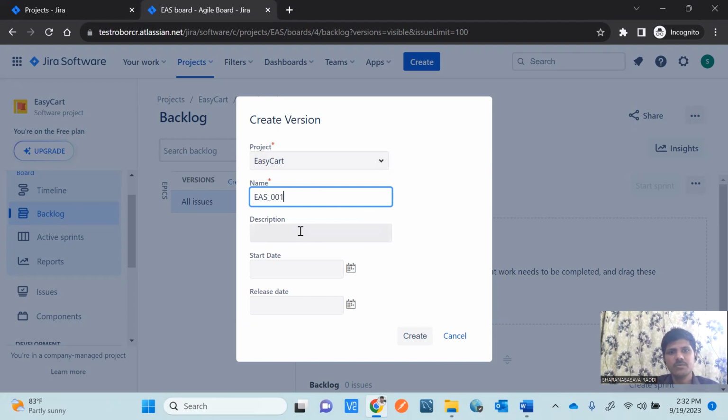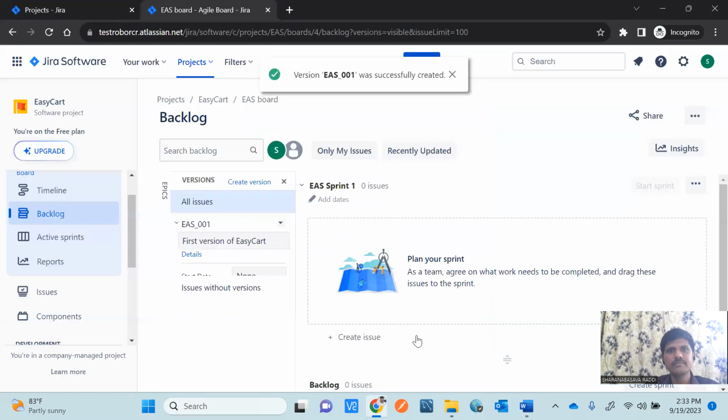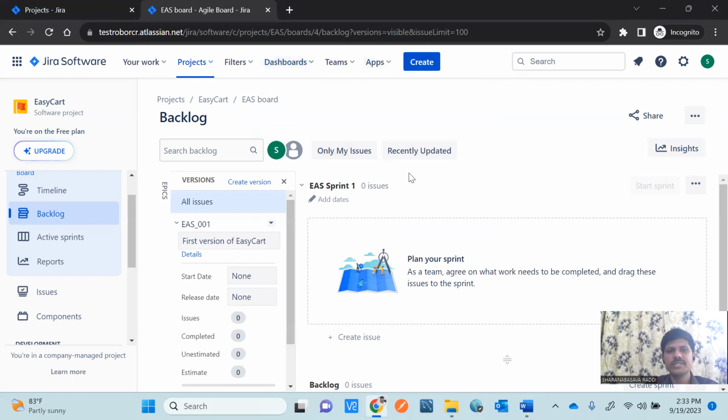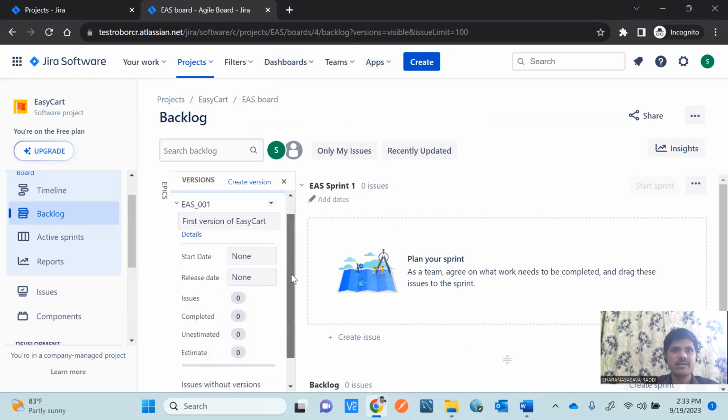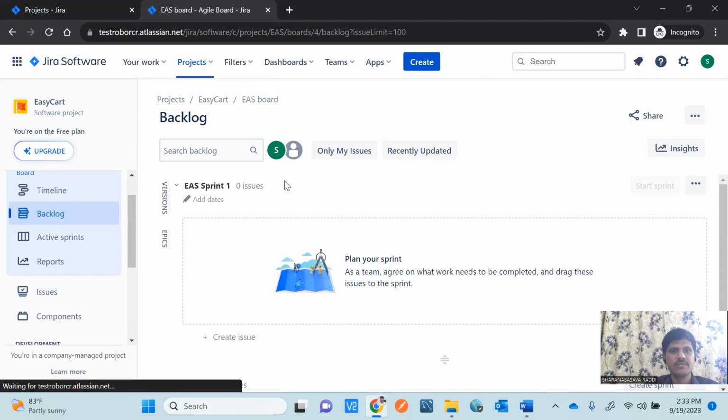Okay, so description: first version of EasyCart. Start date, end date, if you want to create you can, otherwise it depends. Here I am clicking on create. So EAS 001 was created, we are able to see the success message, and here it got created. Now just close this one.